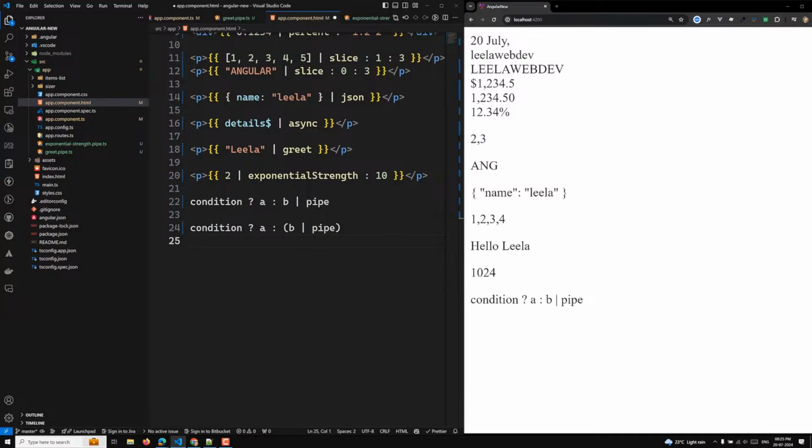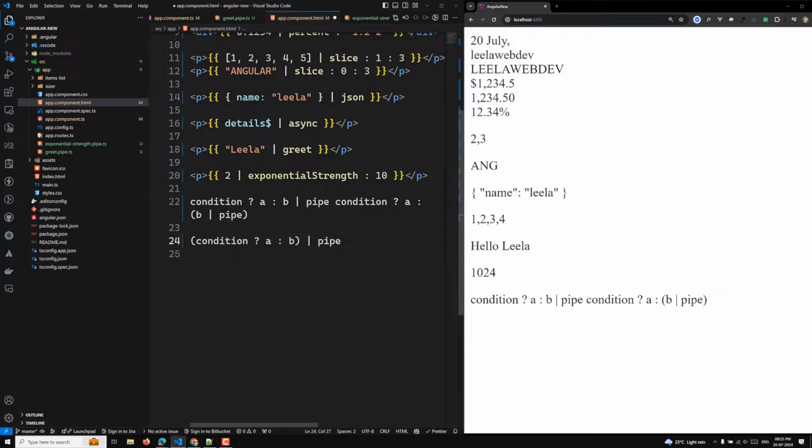If you want the pipe to apply to the result of this ternary operation, wrap the entire expression in parentheses. For example, something like this. You need to wrap it here, so condition A colon B, and then you apply the pipe. In general, you should always use parentheses to make sure that Angular evaluates the expression as you intend. So this is one thing which you need to keep in mind.